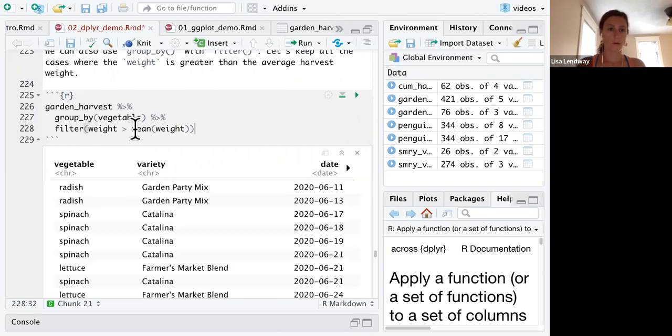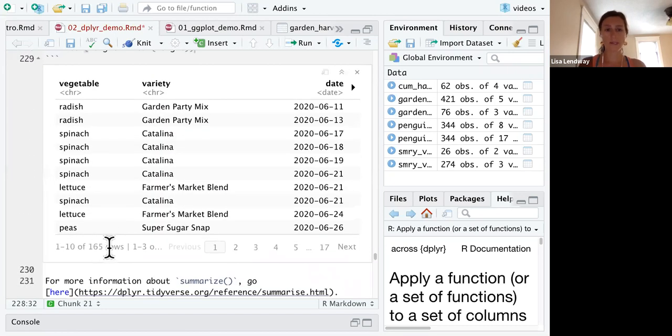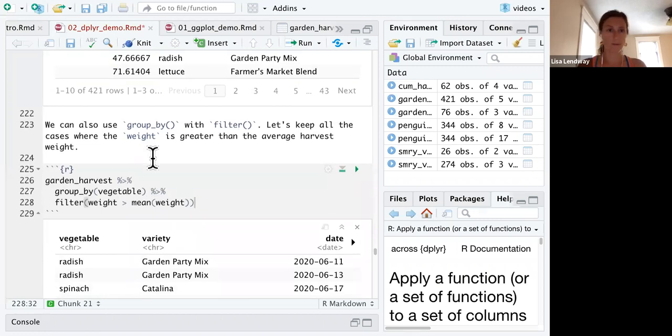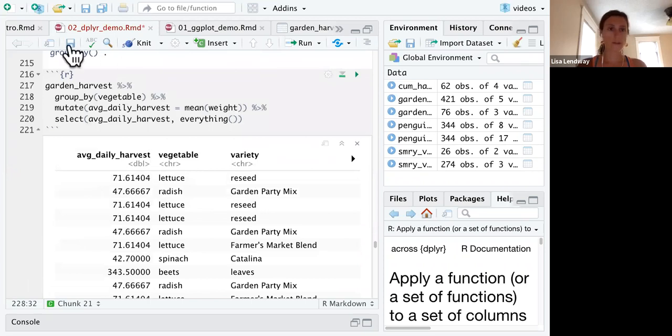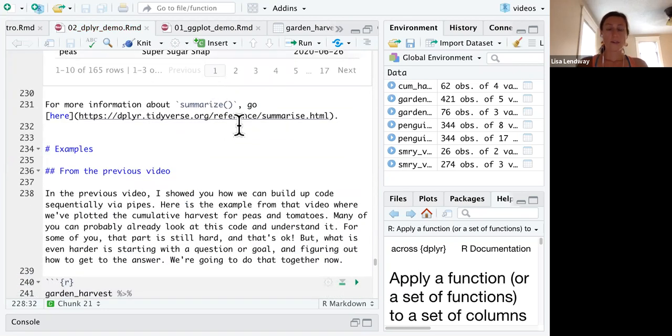Okay, so let's maybe, I guess one way to see, it's gotten rid of 100, or excuse me, we only have 165 rows left, and there were 421 to begin with. So it's clearly done some filtering, and we could go investigate if it's doing it correctly, but we'll just trust that for now. Okay. And here's a link to more summarized information.